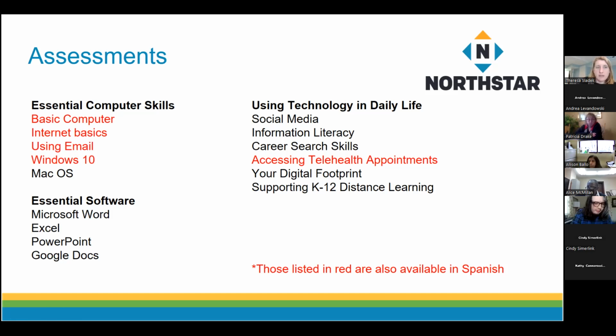You can see that these assessments are broken out into 3 areas. So the first area, the essential computer skills, these are really the building blocks of digital literacy. And people would either probably do Windows 10 or Mac OS, depending on what devices they use.